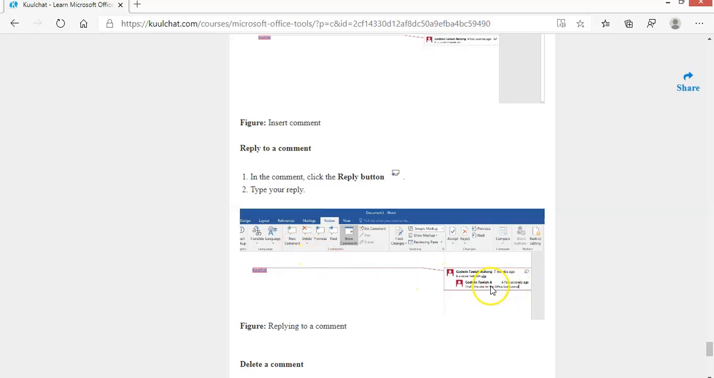Now if you want to reply to a comment, when you hover over it, when you put the mouse over it, or the mouse gets closer to the comment, there will be a reply button. You just click on reply, then you can reply to the comment.